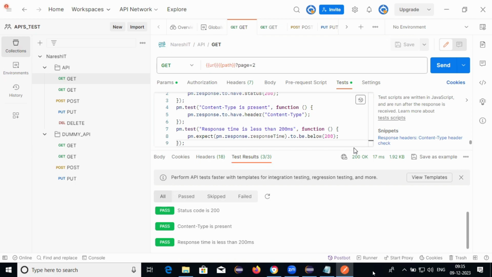What I am saying, in API, what we need to validate? Status code, response time, response body, header. You guys observe here. We validate the response time, and we validate the status code. One thing, the body, is pending. I will tell you how to validate the body.